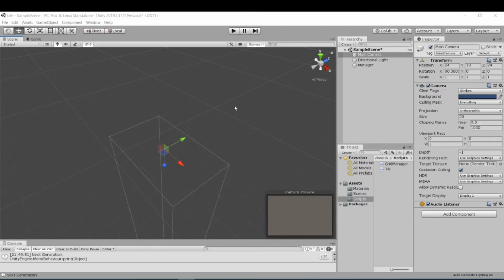Hello everyone. So for today's video, I'm going to show you a quick and pretty simple implementation of Conway's Game of Life in Unity. So let's get started. Let me just set things up first, and then I'll dive into the code.